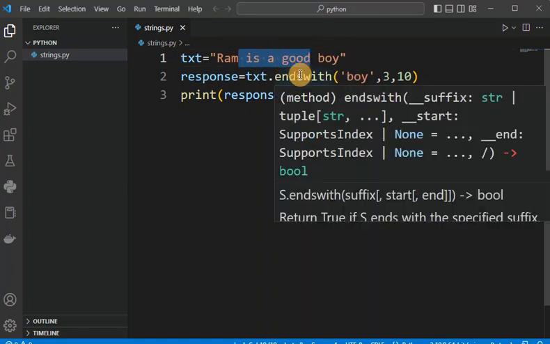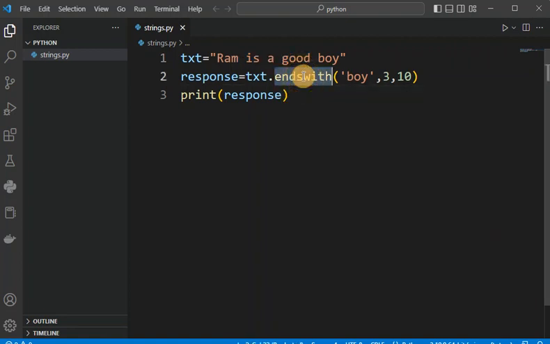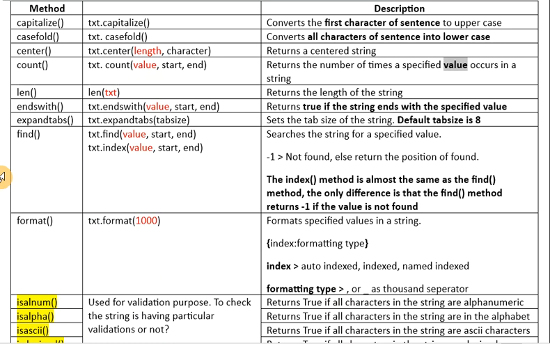So the endswith function basically returns true or false on the basis of whether the particular value is found at the end of the given string or not. So this is the usage of the endswith function here.